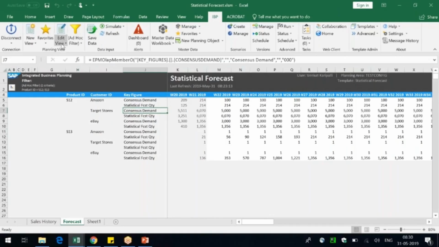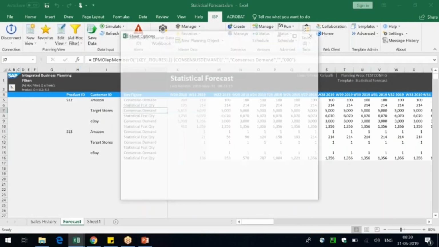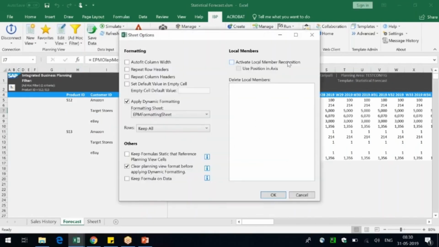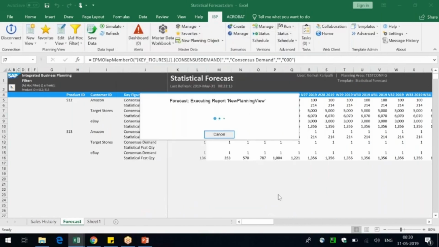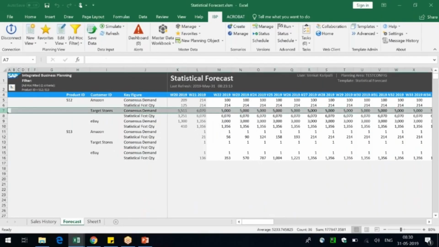Before that, you need to go to the edit view here, and you have to tell the system that I'm using some local member key figures. Edit view, sheet options, activate local member recognition. So now it will understand local members.